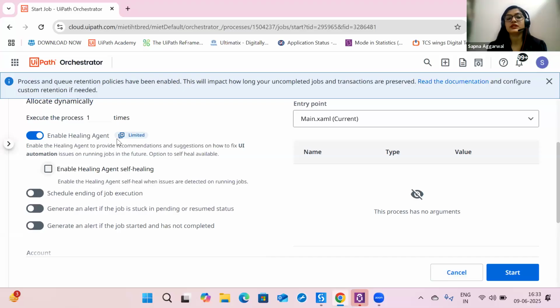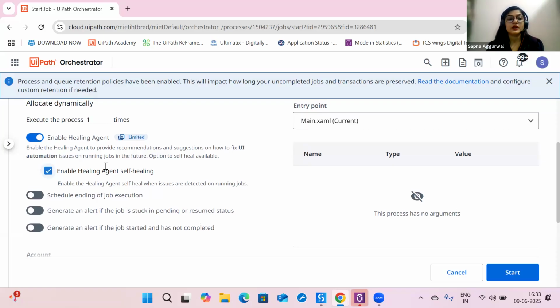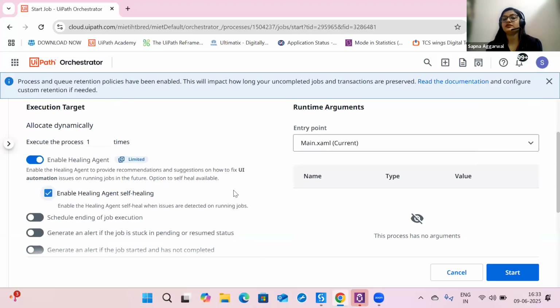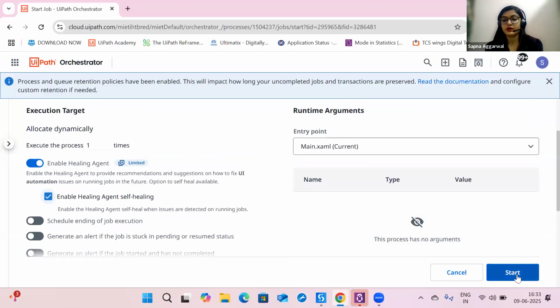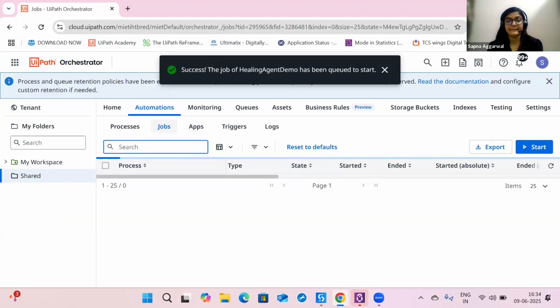If you use enable healing agent, it is going to provide you the recommendations or suggestions, like this was the selector issue, and this can be fixed like that. There is one more option, enable healing agent self healing. Only if you click on that will it fix your selectors in the running job. So let me start it and we will see how it fixes the selector for that faulted job.